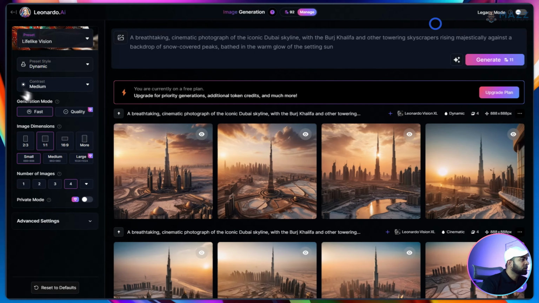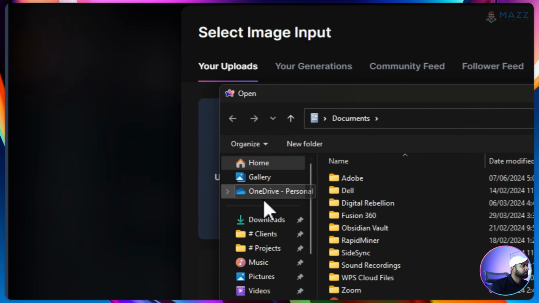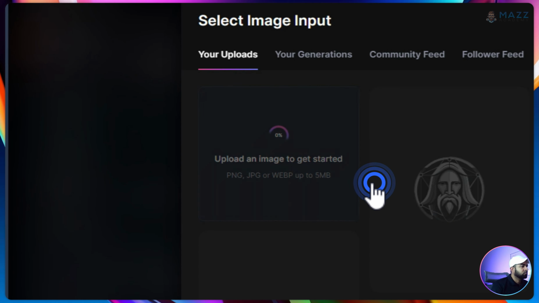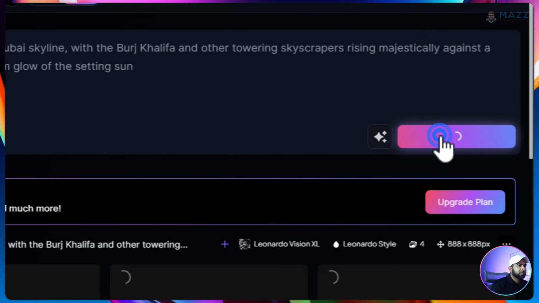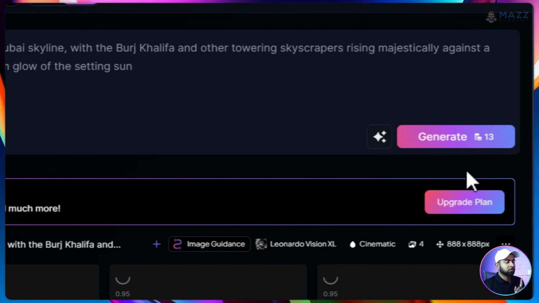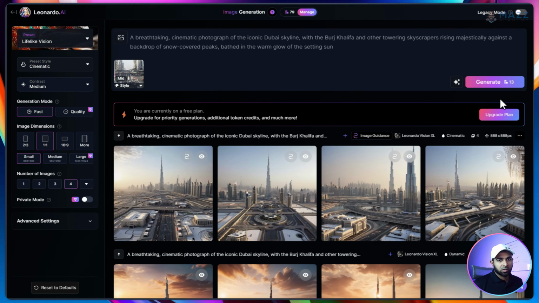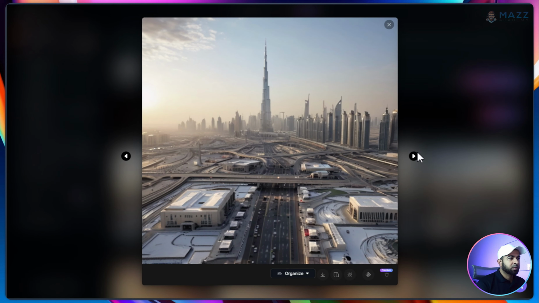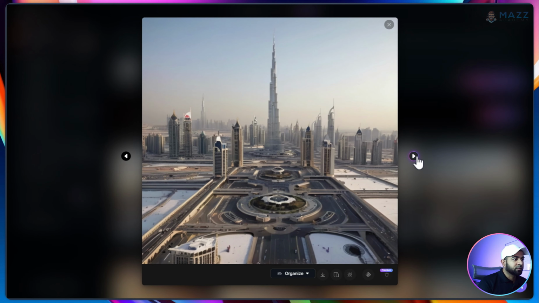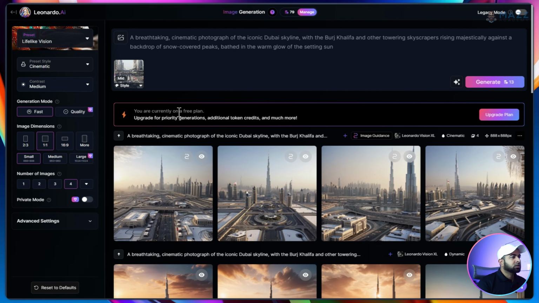So what I'm going to do in Leonardo, here I'm going to upload the image. So I have the image, dynamic. I'm going to try with cinematic. Let's generate that. By the way, it is taking 13 tokens. But with the latest update, they have changed it to a different token style. So as you can see, this is what it has given me. Of course, you can improve the prompt. Train the LLM model to improve the prompt. But let's try one more thing.